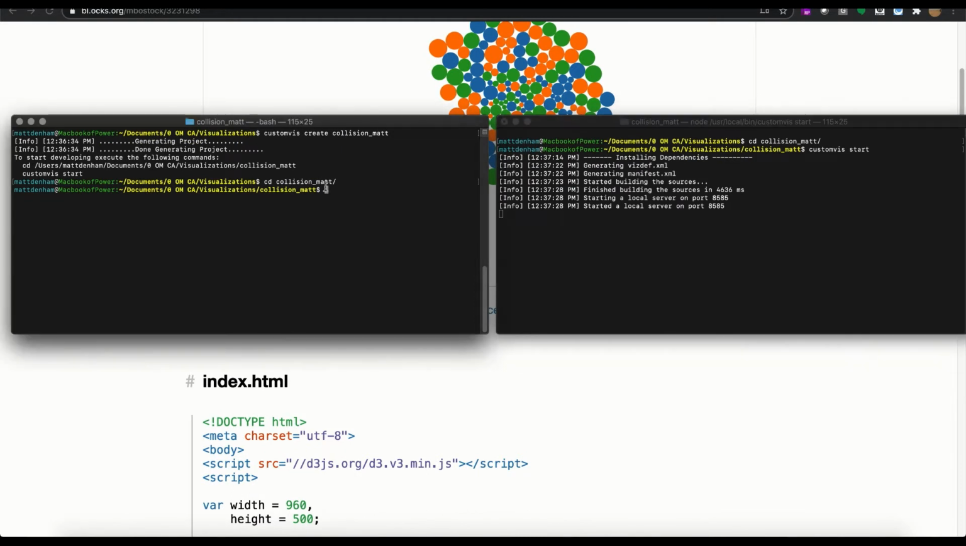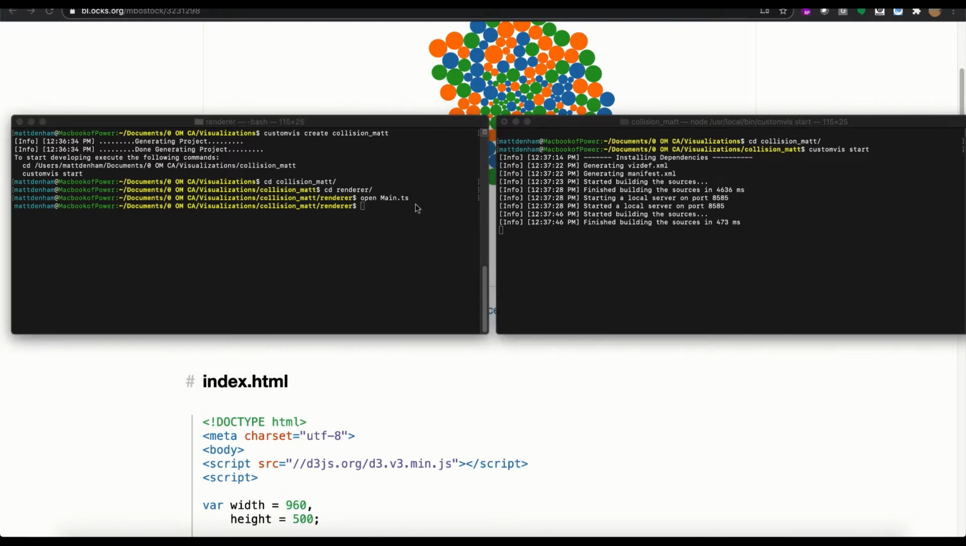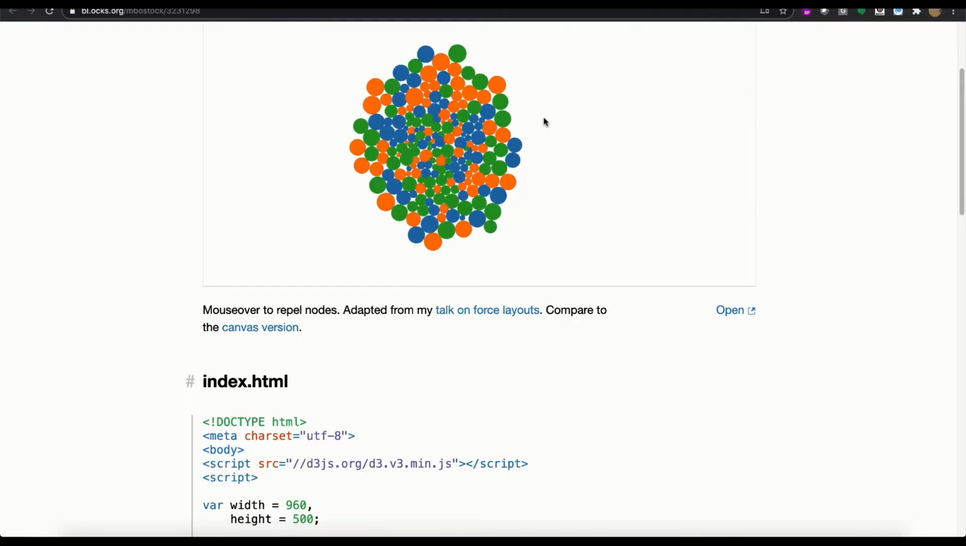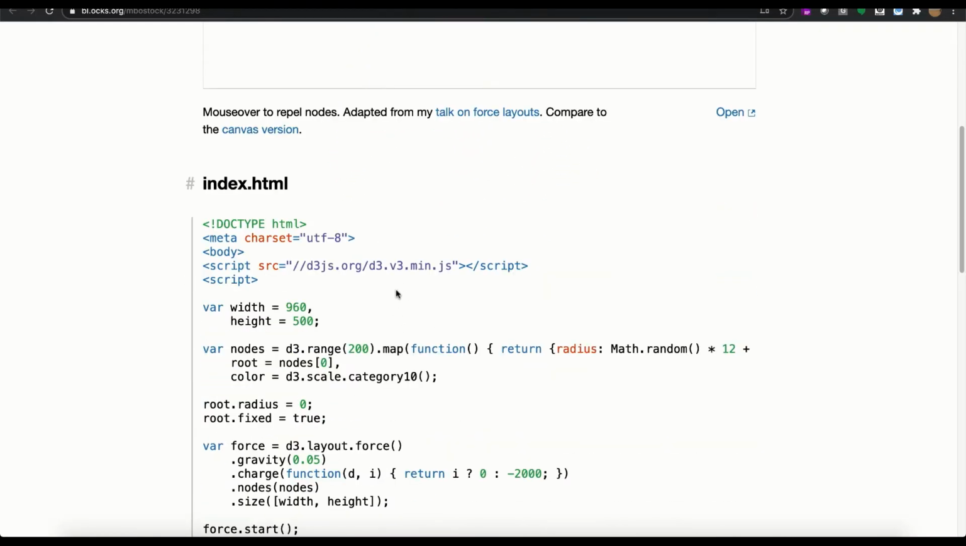So flipping back into my other terminal, my work terminal, I'm going to navigate to the renderer folder, and the primary file that we're looking to open is main.ts. This is where we're going to be doing the majority of our file transformations. So as I said, from the base, we get this framework from which to begin. Now the step one here is determining which version of D3 that we're using in this example. So in the code, it's very clearly identified as version 3. So that's what we're going to use.